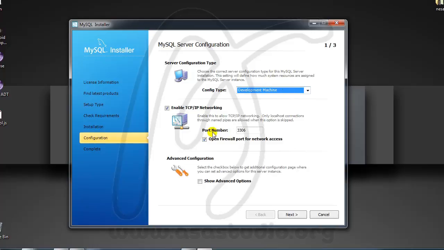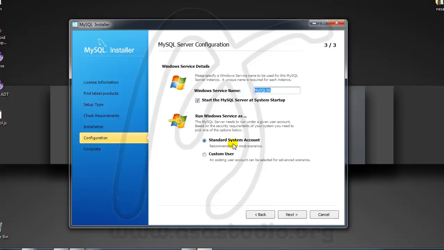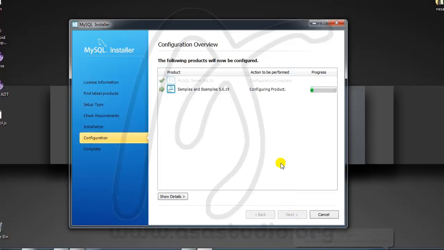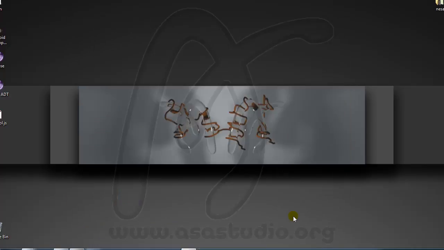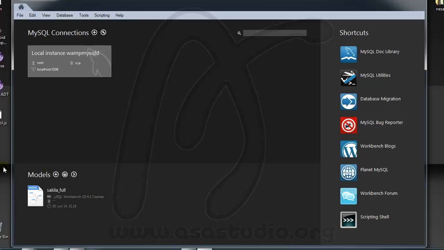And you have it like this and next again. Now insert your password, retype your password and press next. Okay, press next again and now the processing. Next again and the second process here. Okay, press next again and finish. Now your computer has MySQL Workbench, and this is a display from the software.